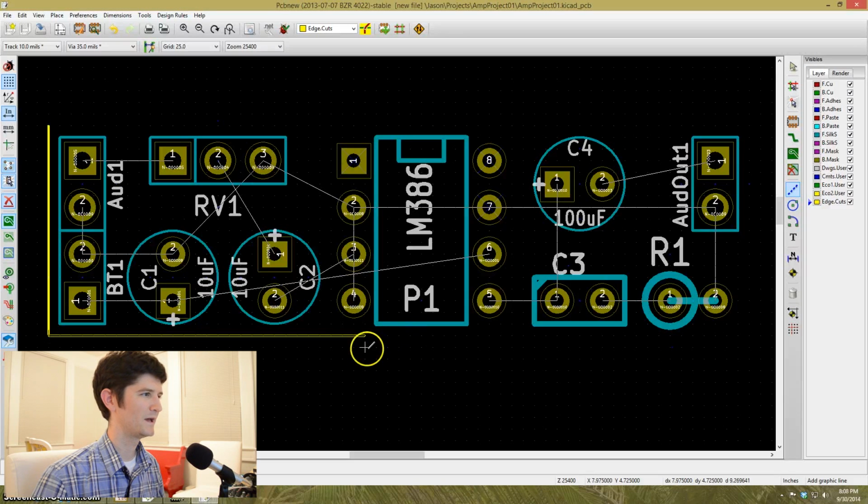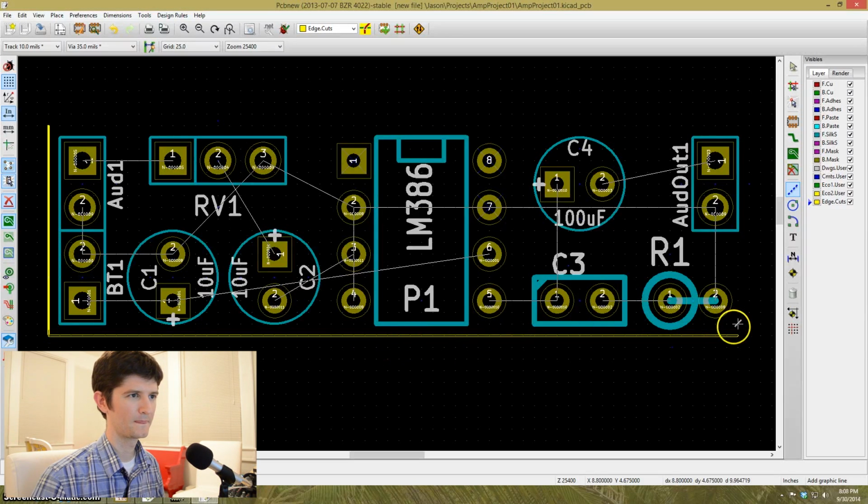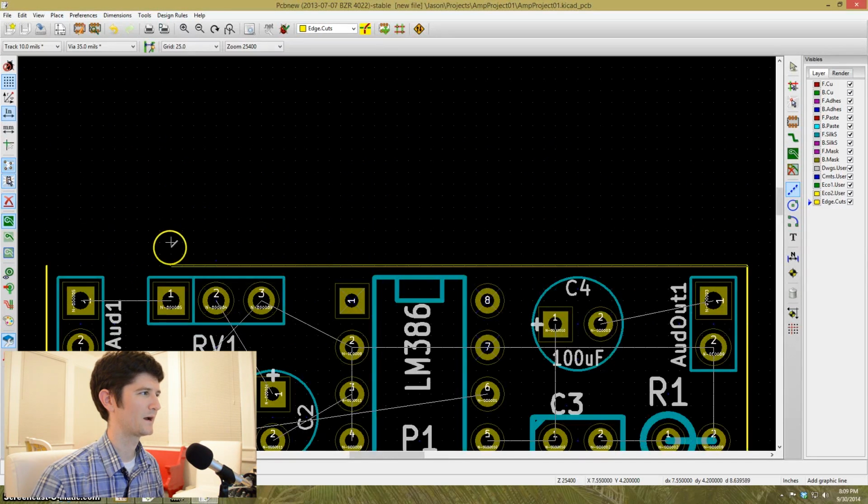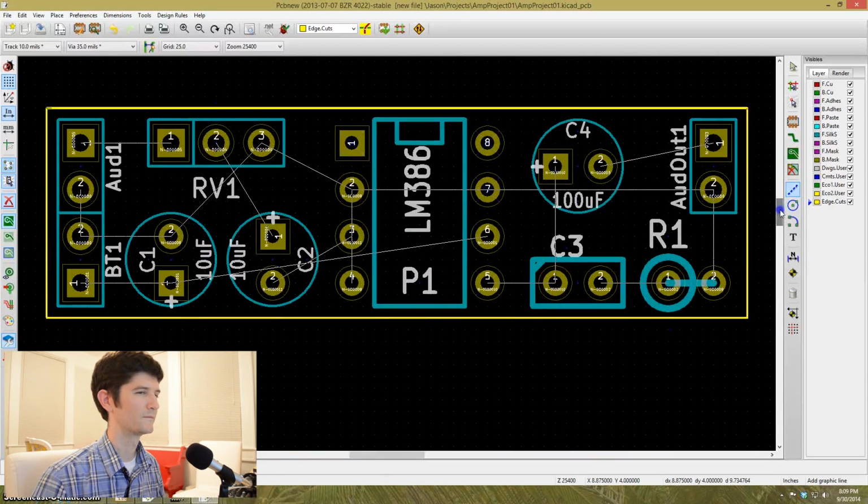Click where my edge is going to be, move it over here, click there, move it up, click here, and then back to the start, and double click when you want it to end. And there we go. I've defined the edges of the PCB.